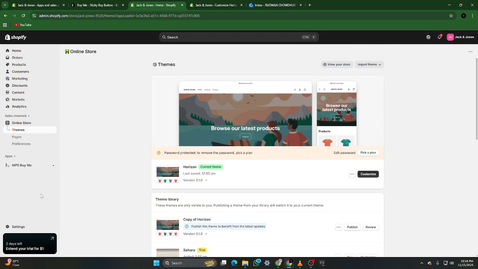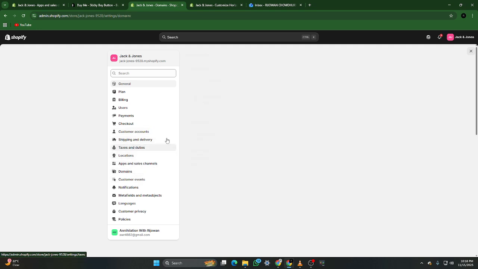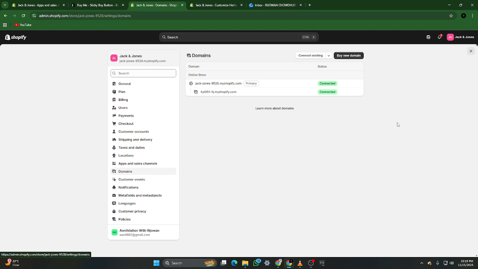Now look toward the bottom left corner and select Settings. This is where all your core store configurations live. Inside the Settings menu, find the option labeled Domains and click on it. This is the control center for anything related to your store's URLs. Here, choose Connect Existing Domain.